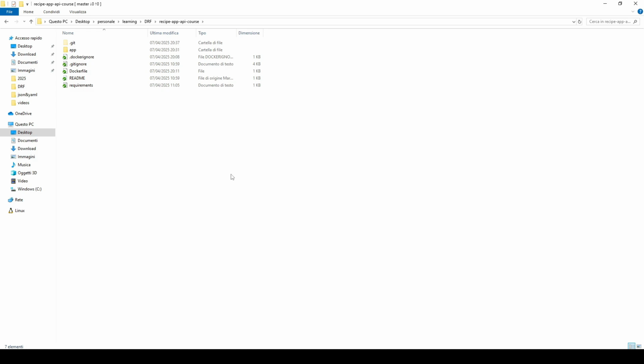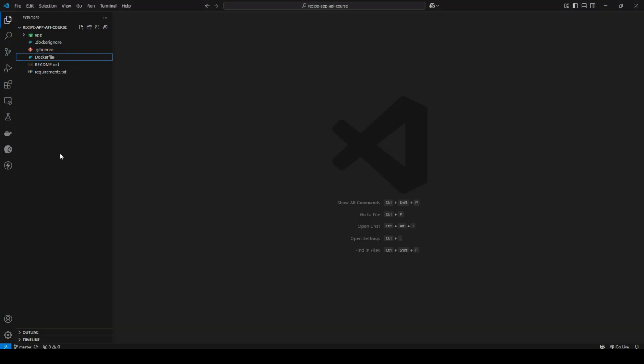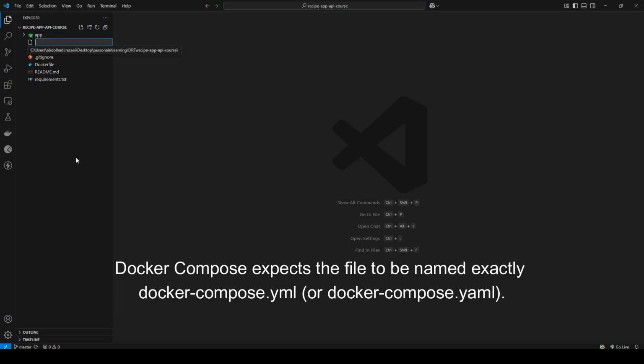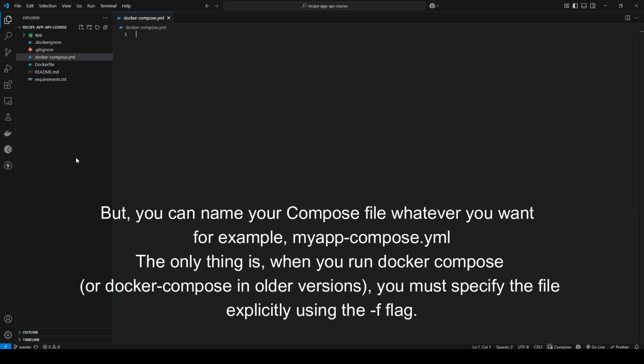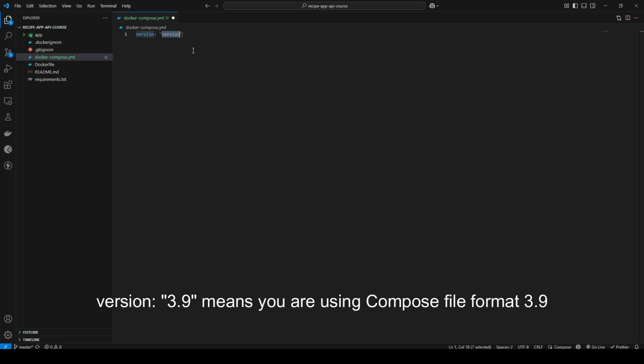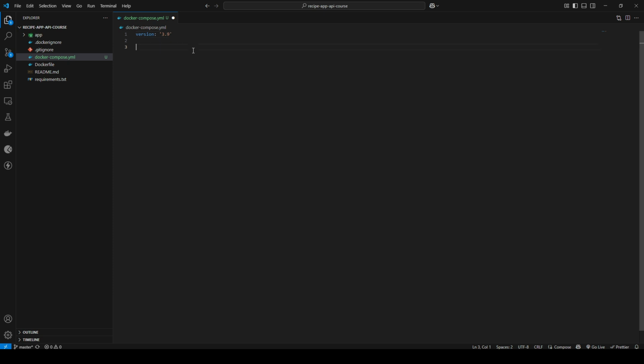We are going to create a Docker Compose configuration for our project. So in the root of the project, create a new file and name it docker-compose.yml. At the top of the file, we are going to type version: 3.9, and then we are going to type services.